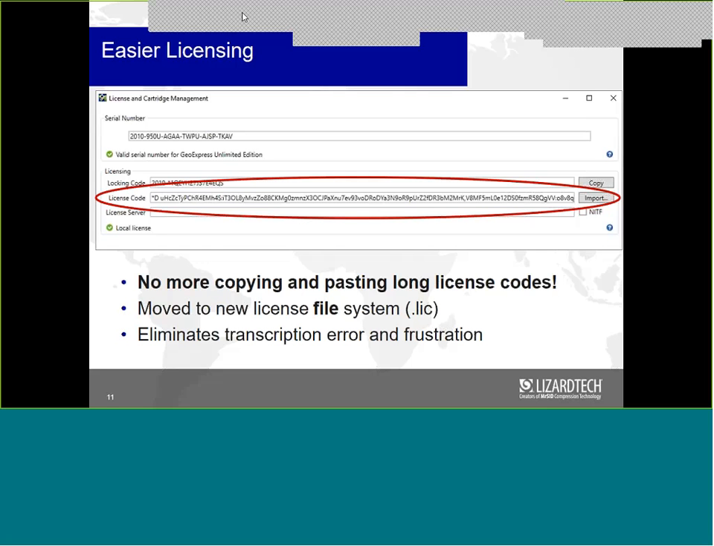It's a tiny 1 kilobyte file. We just send it as an email attachment, and instead of that big long 200-character license code, just import it and you're ready to go. So your existing licensing will still work fine. It's just if you ever need a new one, we'll send you this instead.